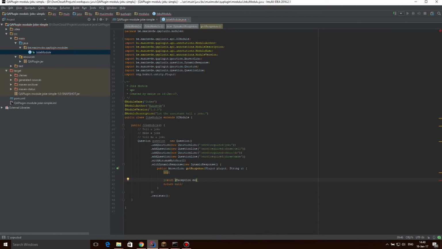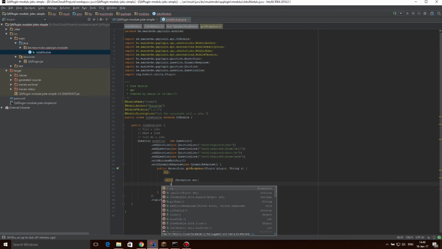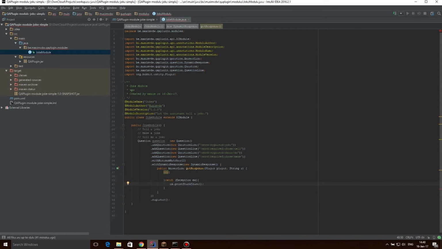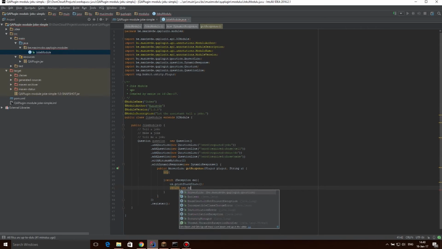because a lot of things can go wrong when you're contacting an API. And if this method returns null, the question will be empty. But I suggest from a usability perspective to always return a response, even if it's just "something went wrong". So I'm going to log the error in the console, and I'm going to return a new answer line that makes the bot say, hey, something went wrong.